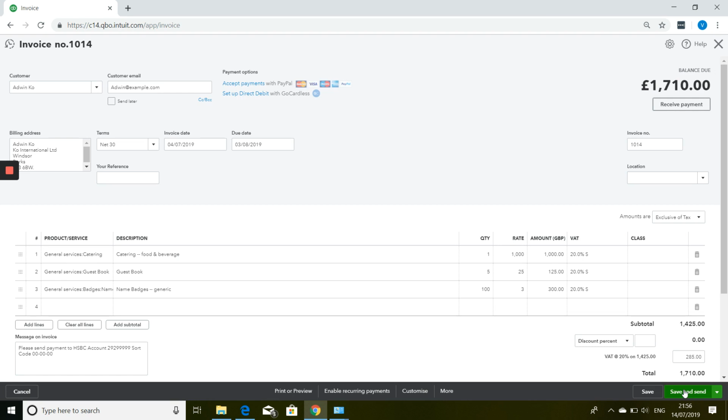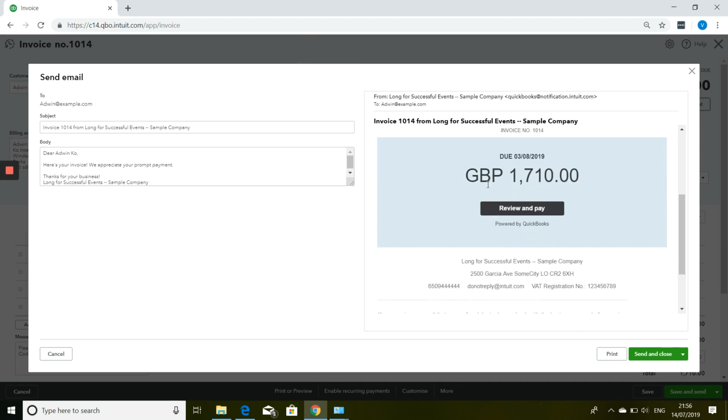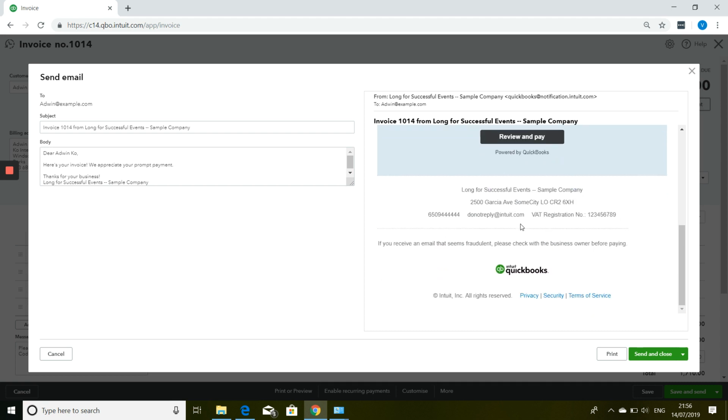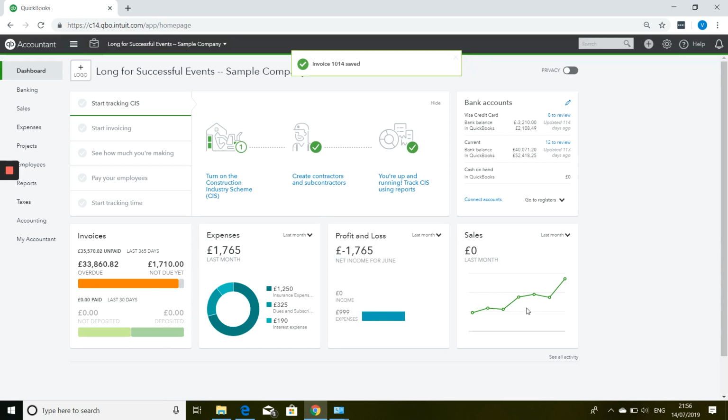If you were going to be sending it by email, you would click Save and Send. They would get an email. This is, again, customizable. Invoice number 1014, for example, from company name. Dear company name, here is your invoice. We appreciate your prompt payment. All customizable. And they get this little email, and it says Review and Pay. And then you can say send and close. I'm not going to do that because it's just a dummy email address. So I don't want to do that. I'm just going to say save and close, for example. And that brings us back to the dashboard.